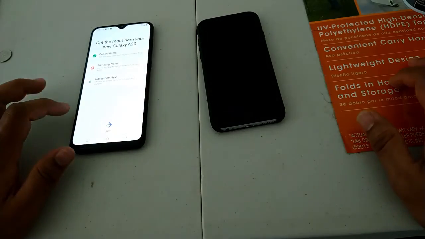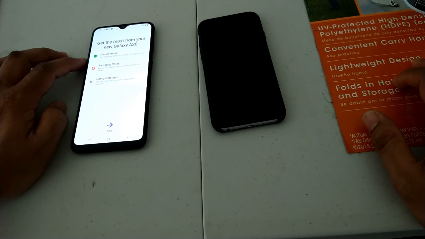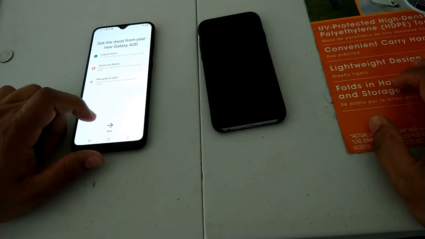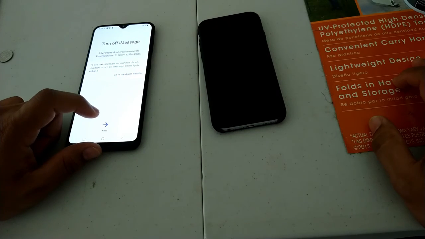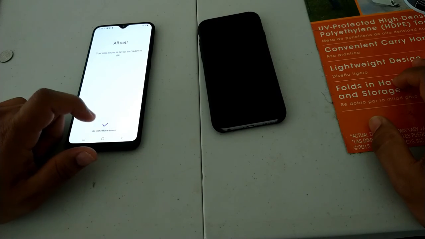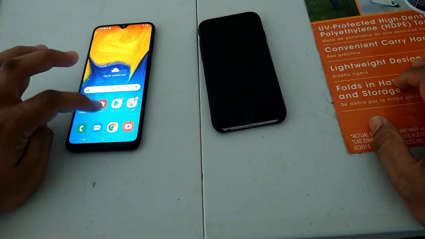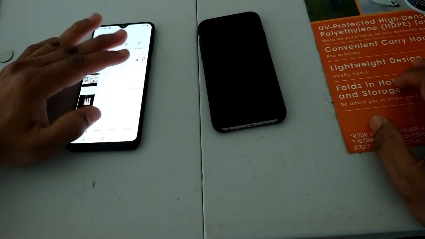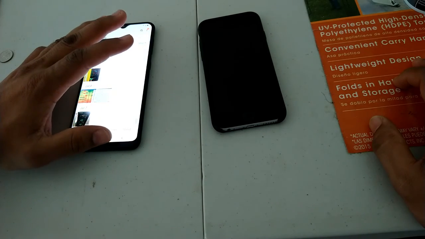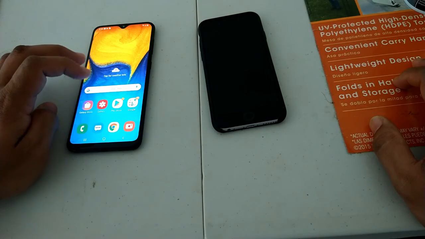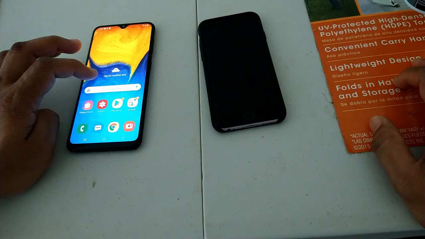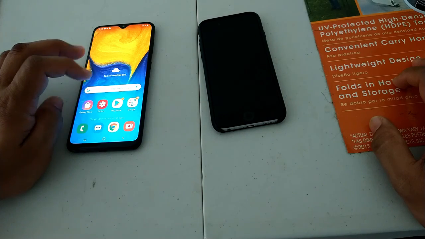Okay, guys, I think it's already copied 135,31 items. Go next, and go next. It's all set. I think it's already backed up. Contacts, photos. I don't want to show my personal stuff. Okay, all right. So it's already moved over.